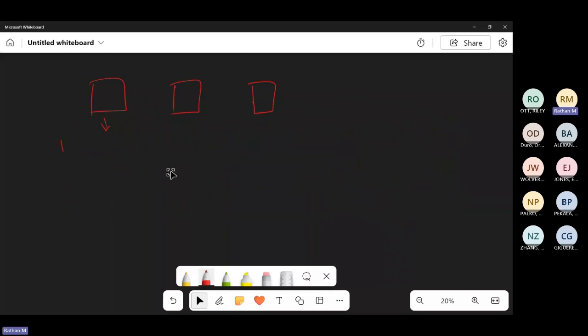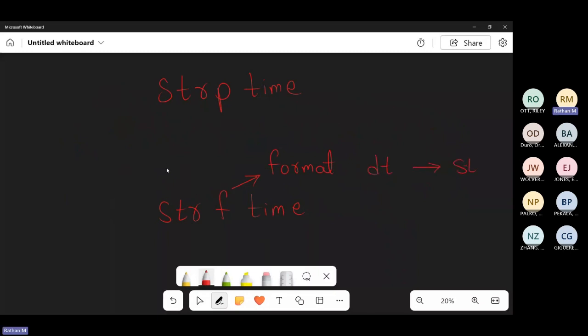Now we have two simple functions to do this. We have strptime and strftime. These two functions will help us perform this simple operation. strftime, F stands for format, converts a datetime object to a string. strptime, where P stands for parse, converts a string to a datetime object.